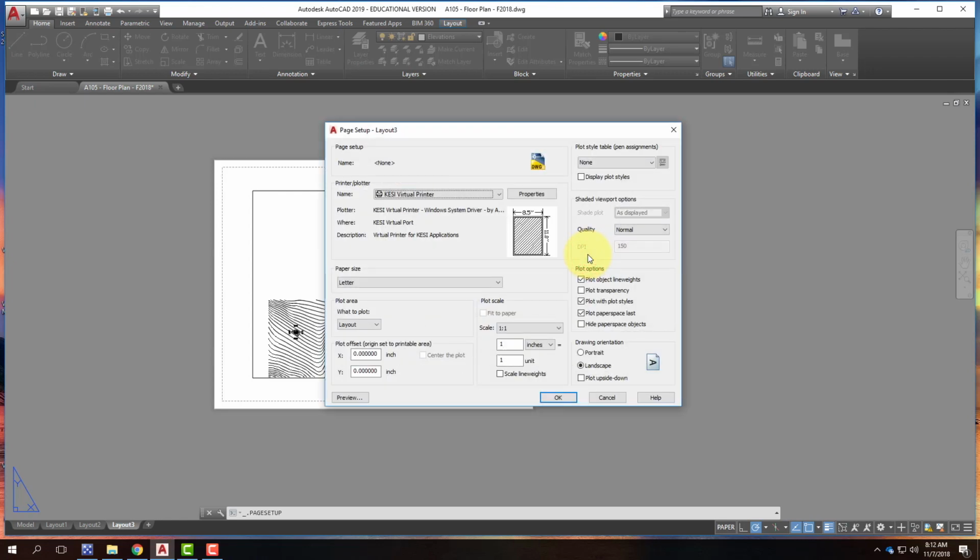And this brings up something that looks an awful lot like the Print dialog box that we've been using. In fact, it's the same thing. It's just setting it up ahead of time. So if I went from one of these pages and went directly to plot, all of these settings would already be set for me. So we're just setting it up ahead of time such that it's ready to go.